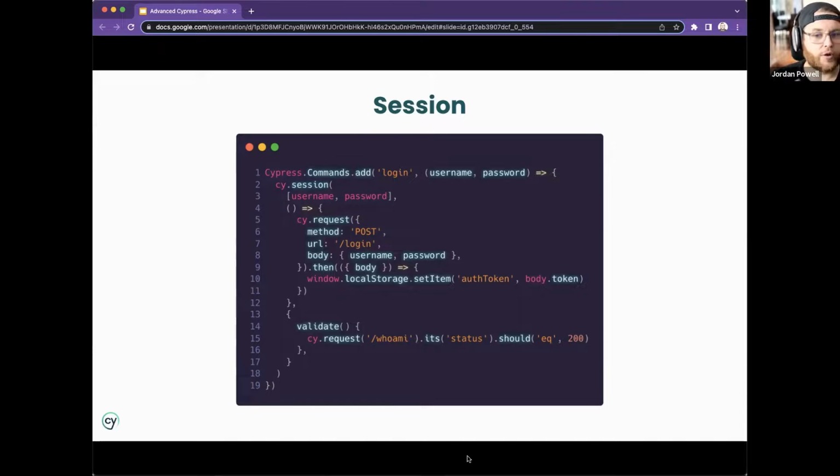You can create a custom command like login, so you just do cy.login before every test, and it logs in before every test runs. The problem is that becomes pretty cumbersome, right? If you have to type in a form, it logs in, and you keep coming back, right?